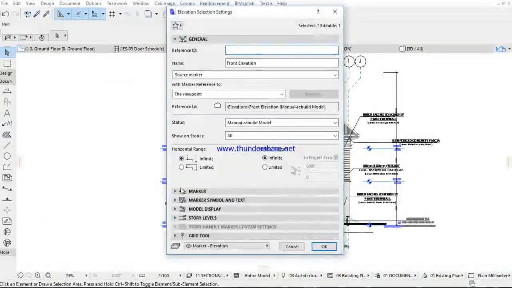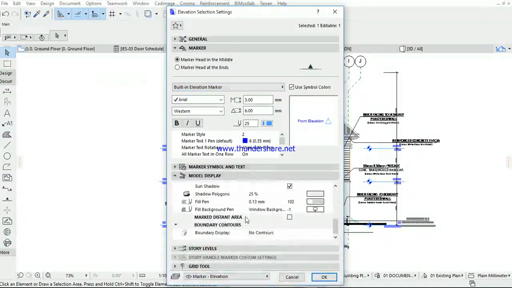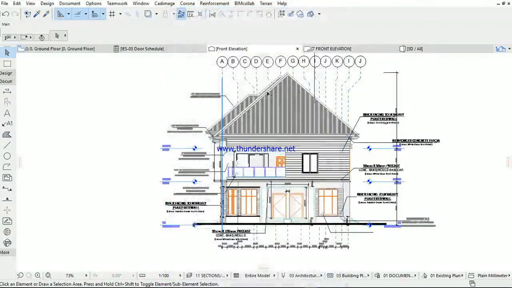I don't think we have much time. I would have tried to explain the settings of all these, but I believe we all know how to set and go through the arrangement of these settings here, just to get a proper elevation view.